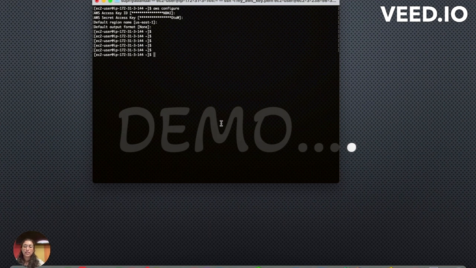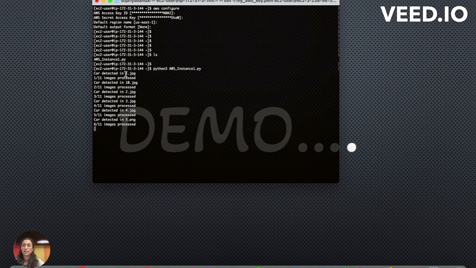Alrighty, and that's it, guys. Now you can do your ls command, and you can see we have our AWS instance.py file over here that we transferred using the Cyberduck application. Just use python3 AWS instance.py, hit enter, and you can see the car is getting detected. It's showing car detected in 1.jpg file, and it's going to do that for all the images.